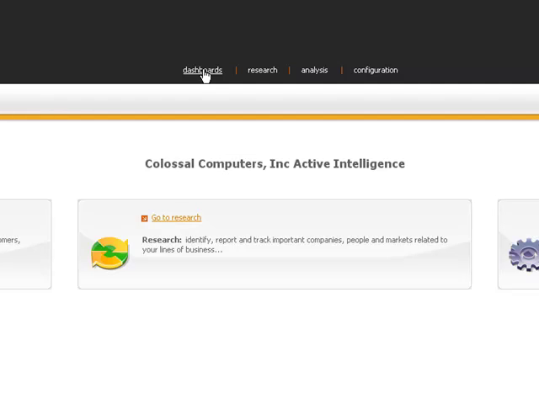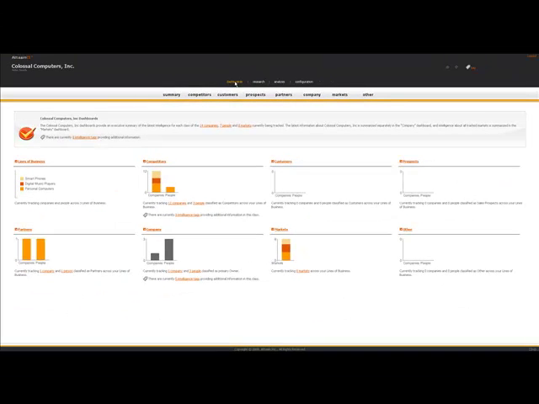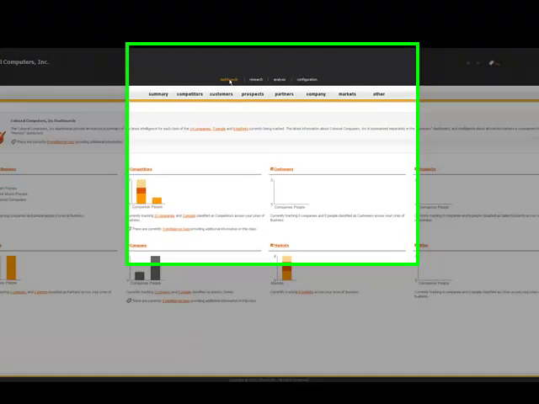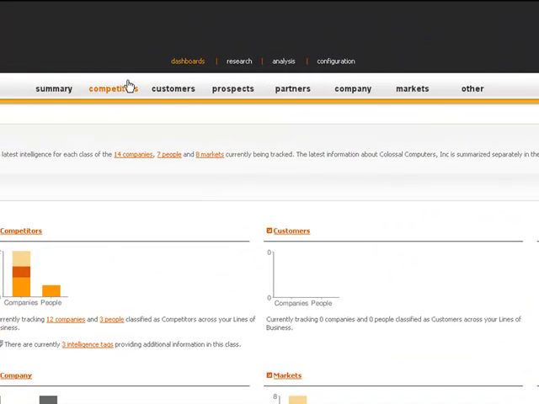Starting with the Dashboards module, we click the link to see the initial Dashboards navigation screen. Dashboards exist on your competitors, customers, prospects, partners, your own company, important markets, and other categories that you may like to set up. In this example, you can see that for this company, we've currently marked to track 14 companies, 7 people, and 8 markets across our various lines of business.